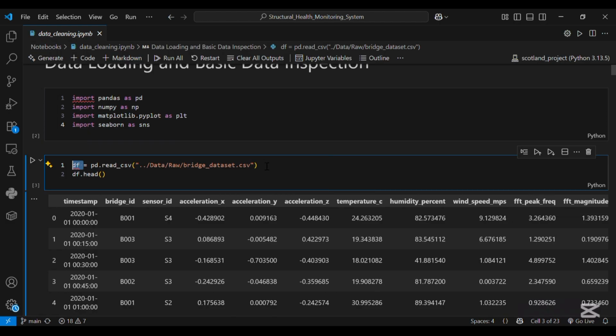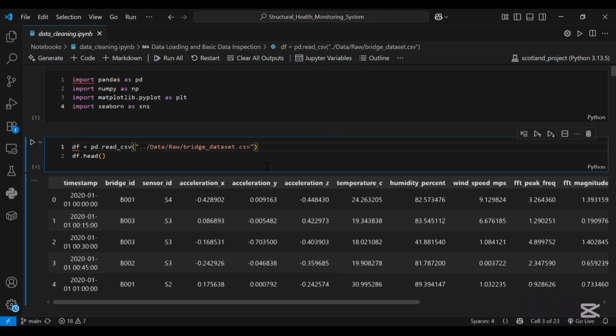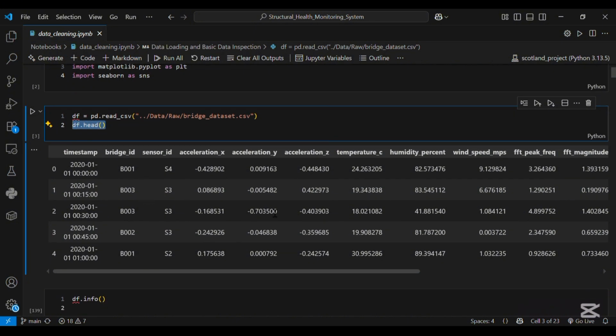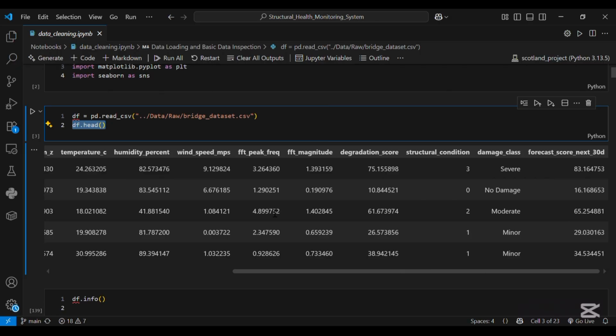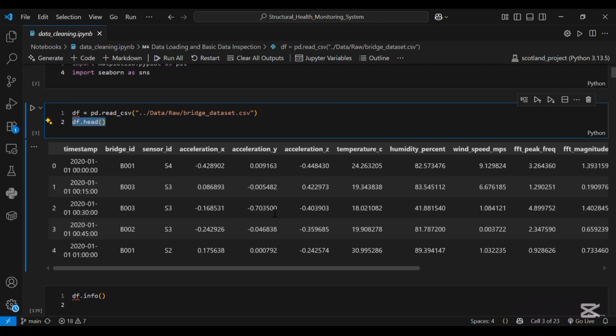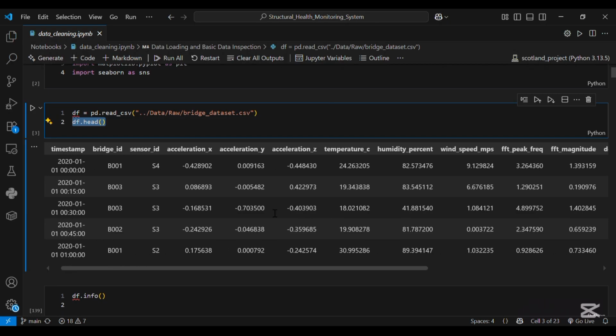Okay, the data is loaded, but what's actually in it? We need to do some detective work here. I always start with these 5 commands. df.head() shows us the first 5 rows. It is a quick and easy way to get a feel for the columns and the kind of data they hold. We can see things like timestamp, acceleration, temperature, and so on.